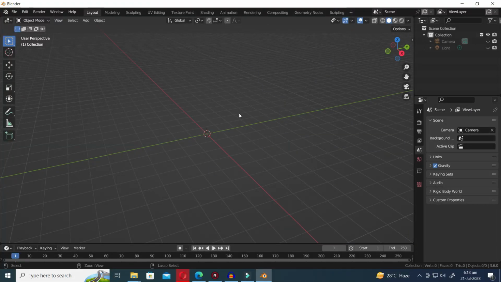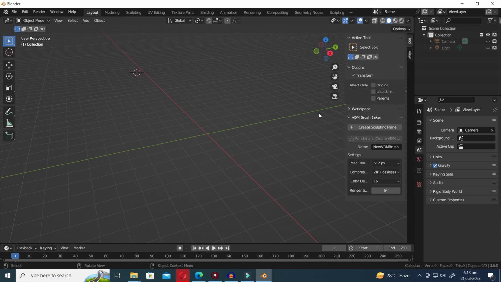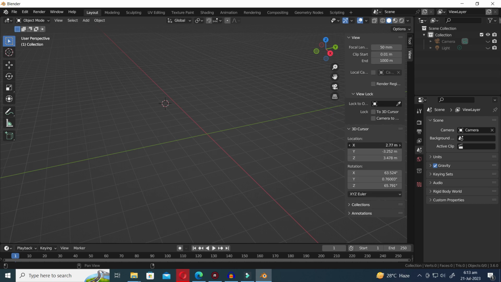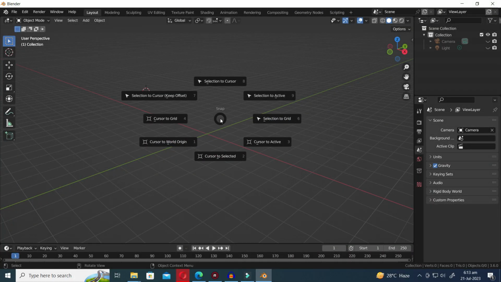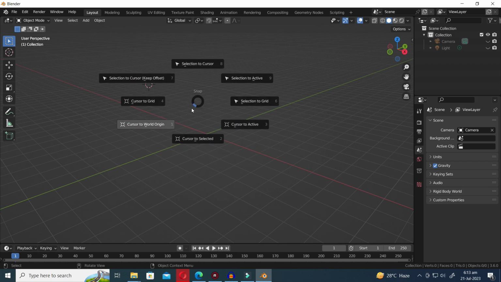Number 3. As a beginner, while working, you might accidentally press Shift and left-click, moving the 3D cursor from its original position. Now, if you don't know how to bring it back, most people go to the viewport sidebar, where you can change the location coordinates to 0. Alternatively, in object mode, press Shift+S to open the pie menu and select Cursor to World Origin.